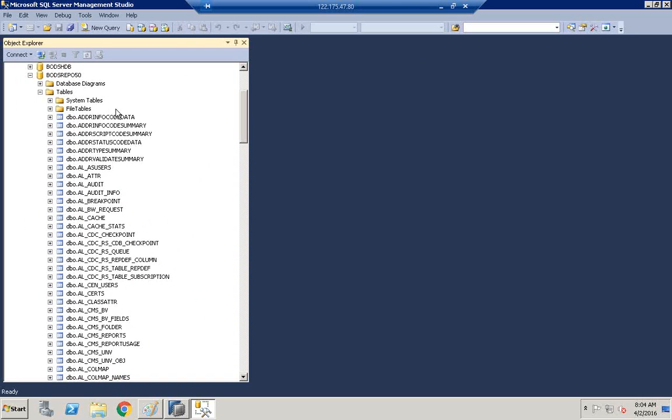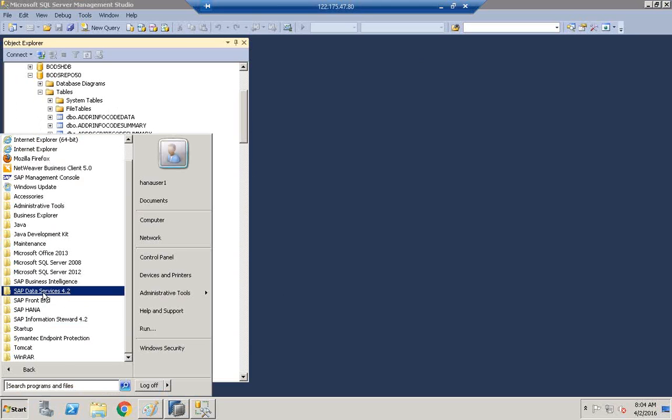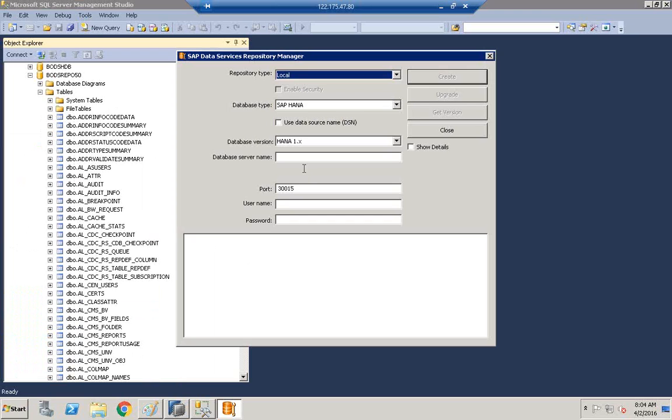Now the same thing can be done for HANA also. I'll show you how to do it for HANA also. I'll click Start, All Programs, SAP HANA, SAP Data Services 4.2, and click on Data Services Repository Manager. So for HANA, repository type local, database type SAP HANA, database version HANA 1.x, database server name SAP HANA, port number 30015, username best, password W capital, welcome 123 and click create.